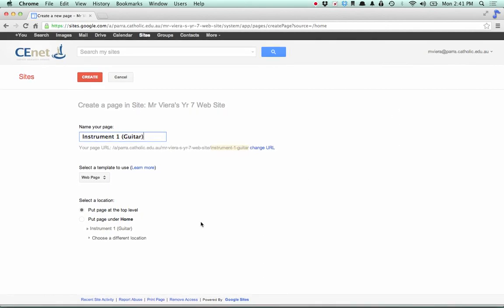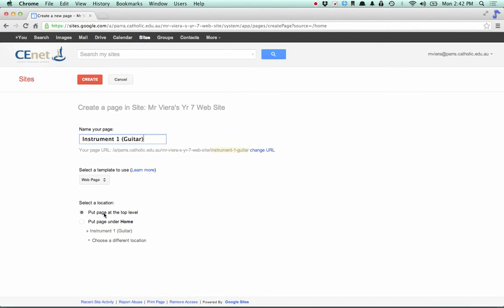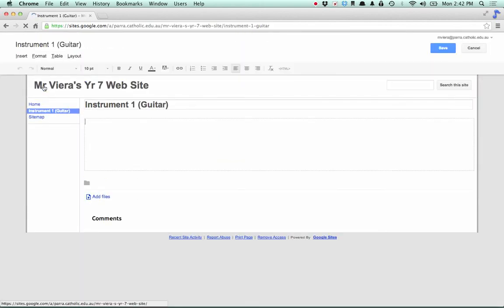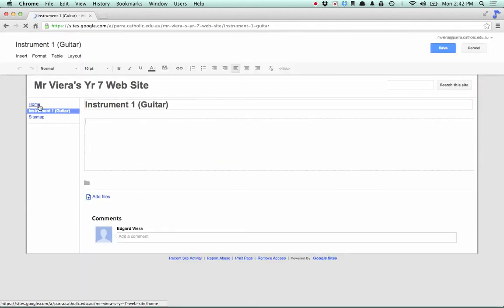And it gives me a couple of options. Do I want to put it at the top level or under home? For the time being, keep all of your pages at the top level. And I'll simply go create. Now what you'll notice is that on the left hand side of the navigation of this site, it now has my home page over here and it has my first instrument page.